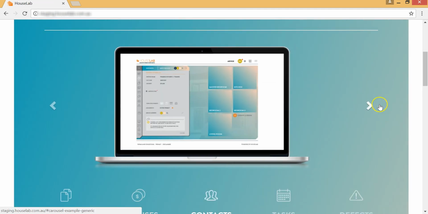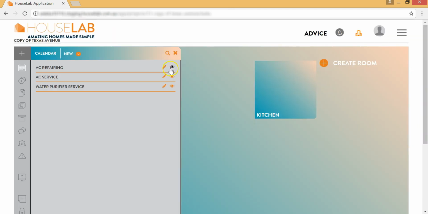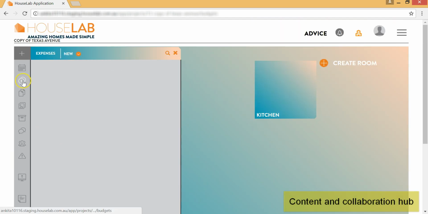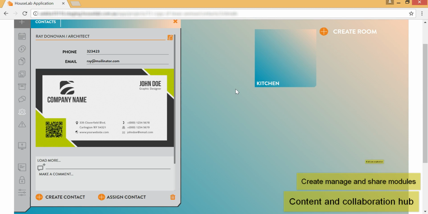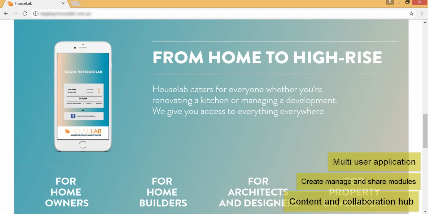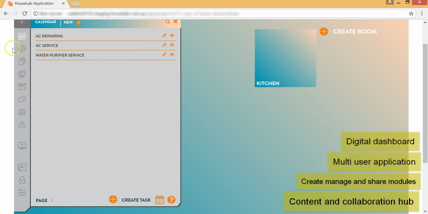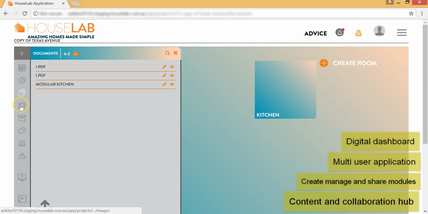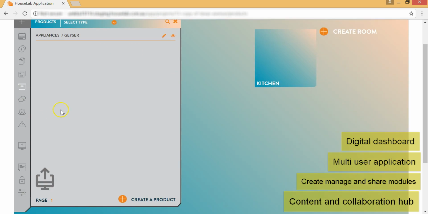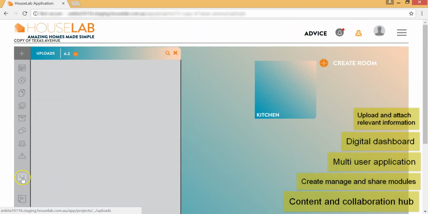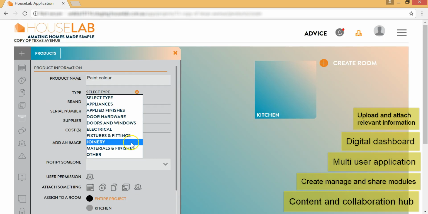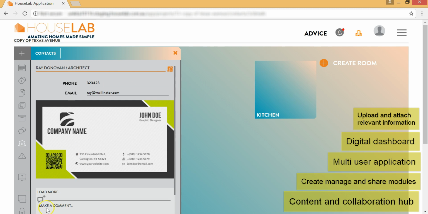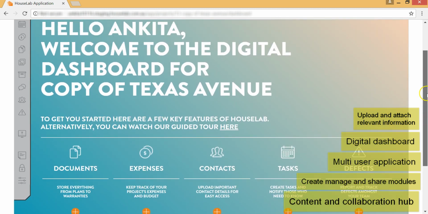These are the key features of the Content and Collaboration Hub that makes it very easy to create, manage, and share tasks, expenses, documents, and images for both property developers and homeowners. At the platform's core, there is a simple dashboard that allows everyone involved in the design, construction, and home management process to upload all relevant information. From warranties, manuals, plans, permits, paint colors, to key contact details, all the information is stored in a digital home.